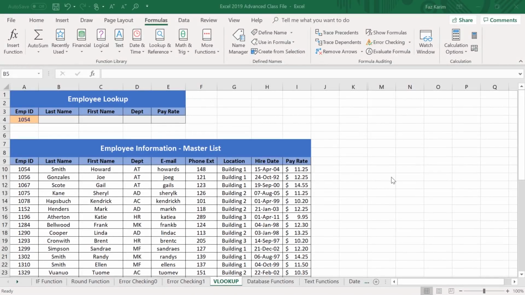A very commonly used function in Excel is known as the vertical lookup, the VLOOKUP function. So let me explain a task to you. We have an employee information master list over here. This can be on a separate spreadsheet or on the same spreadsheet. In my example, it's on the same spreadsheet.